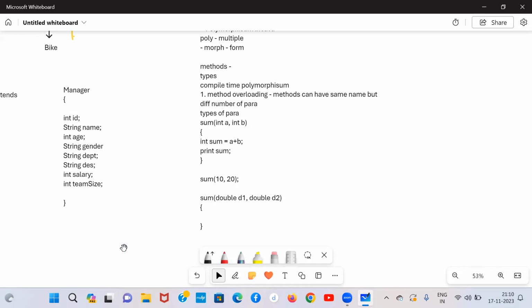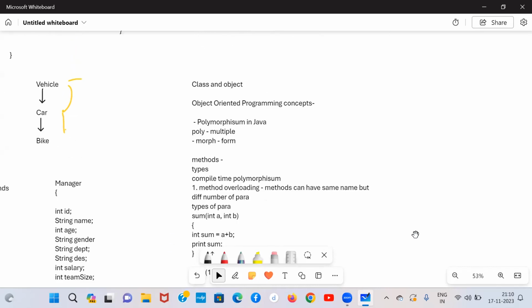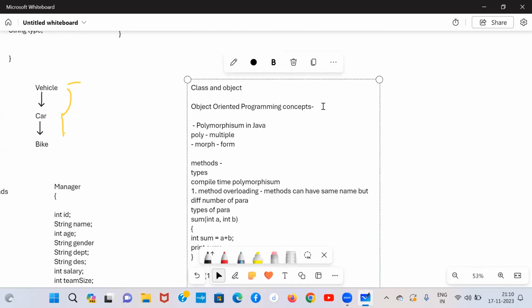So overall, what is polymorphism? Object-oriented programming concepts will be asked. Java is an object-oriented programming language, meaning everything you write is in a class, and we create an object of a class. What are the object-oriented concepts we are learning? Polymorphism is the first concept in object-oriented programming.